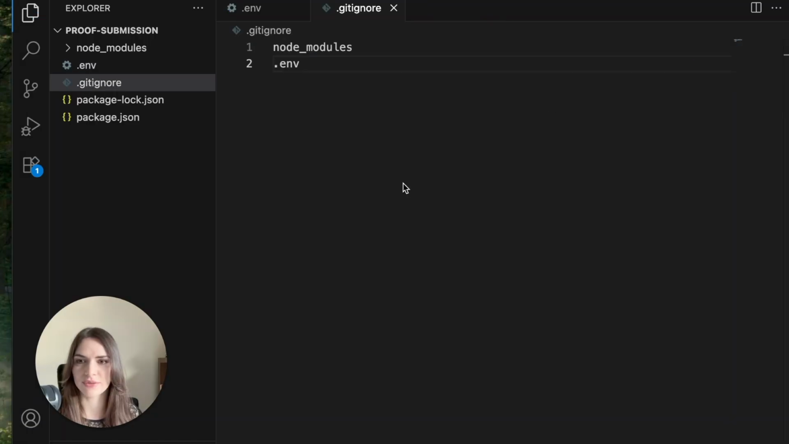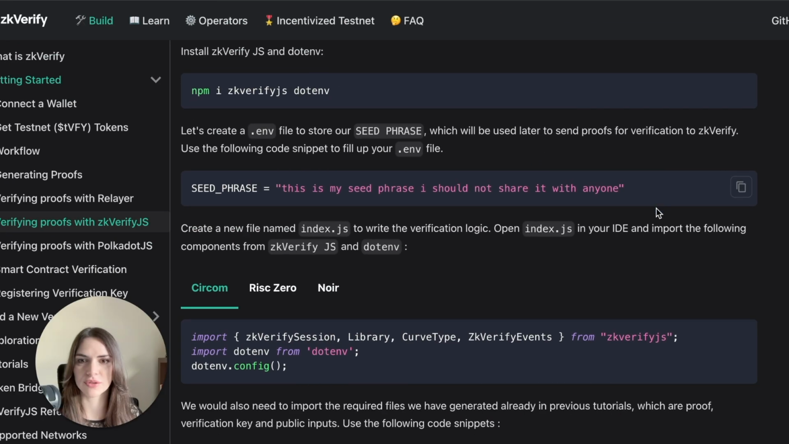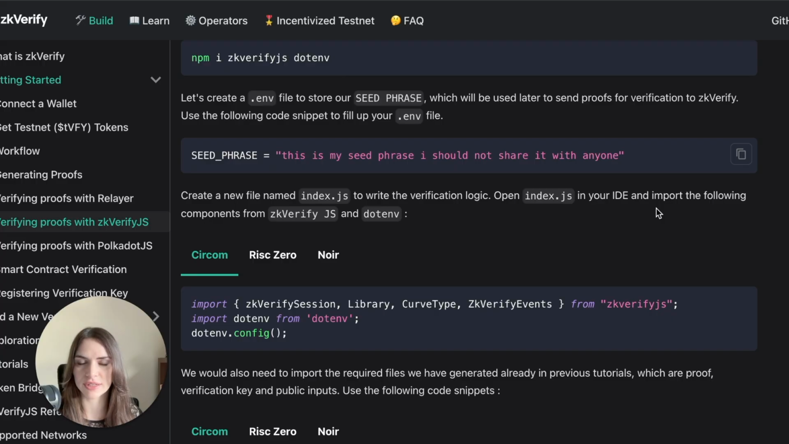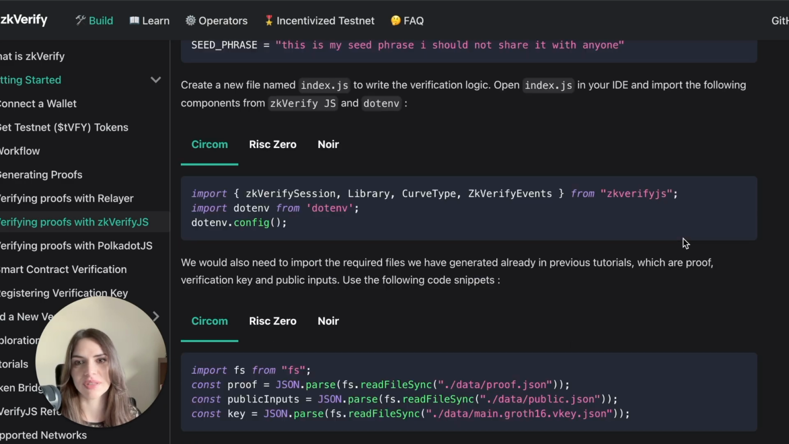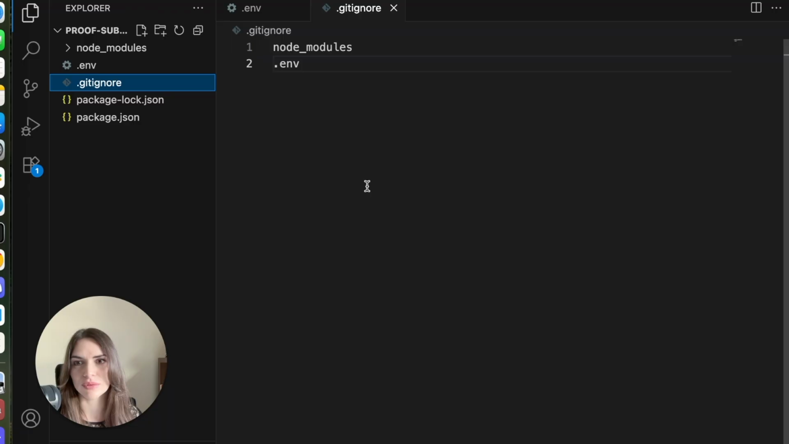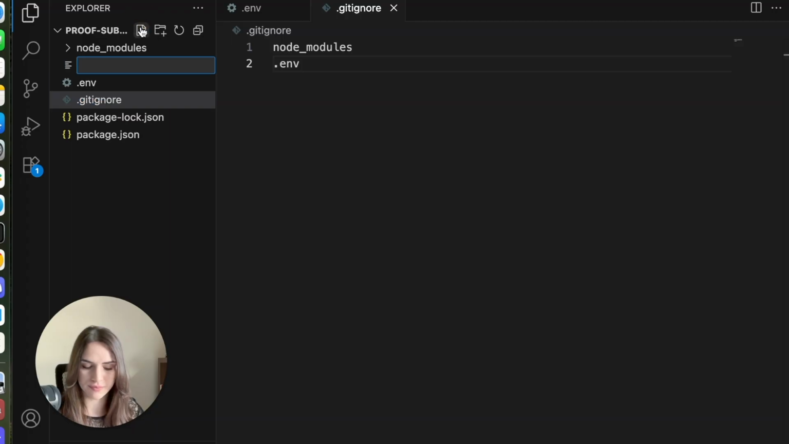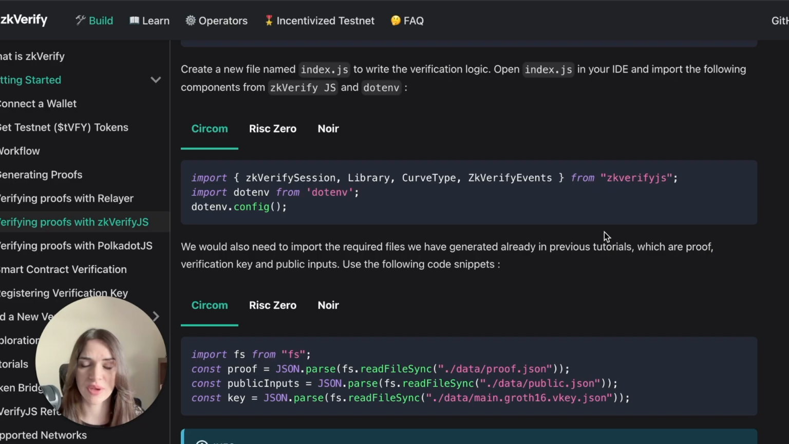Now that we have the seed phrase stored in the .env file, we're going to create a new file, index.js, to store the logic and the heart of verification of zero-knowledge proofs. Since we used Circom, follow that example. So now that we have created our index.js file, we're going to import the necessary modules from the zkVerifyJS library. Let's do that.